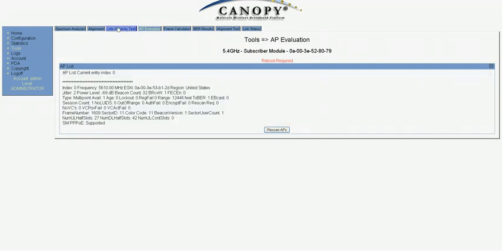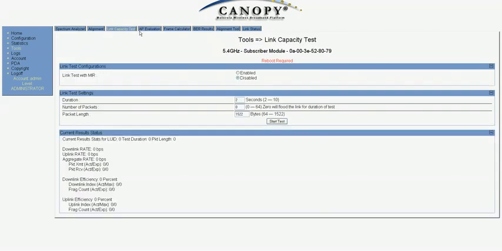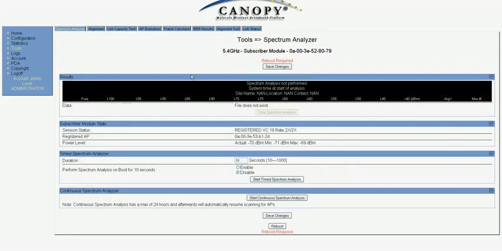And some other things, a link capacity test. This is very helpful. We'll go into a little bit more detail of that later. That will give a speed test of the unit. That's for troubleshooting, and if you have a customer call and complain or something to that effect. And then also a spectrum analyzer. This can actually go out and see whatever's transmitting on the airwaves to see if you have any potential interference or anything of that magnitude.